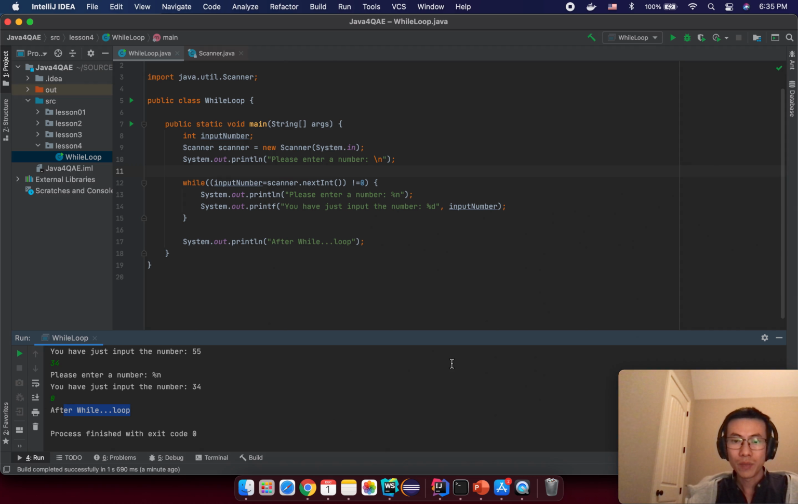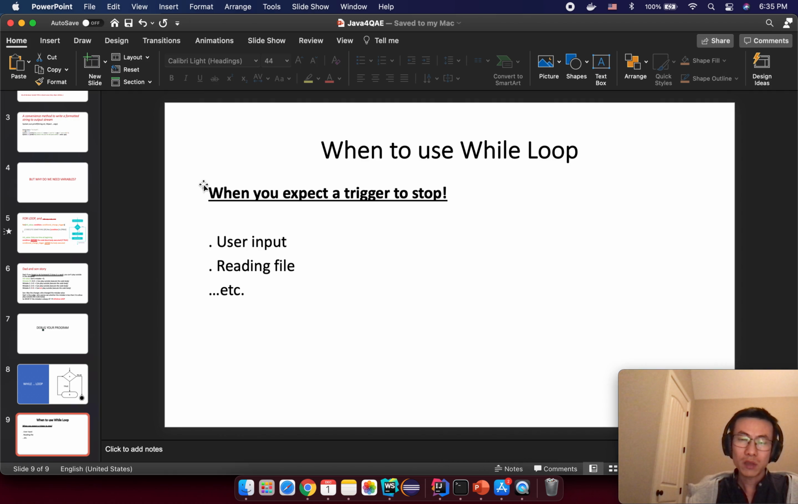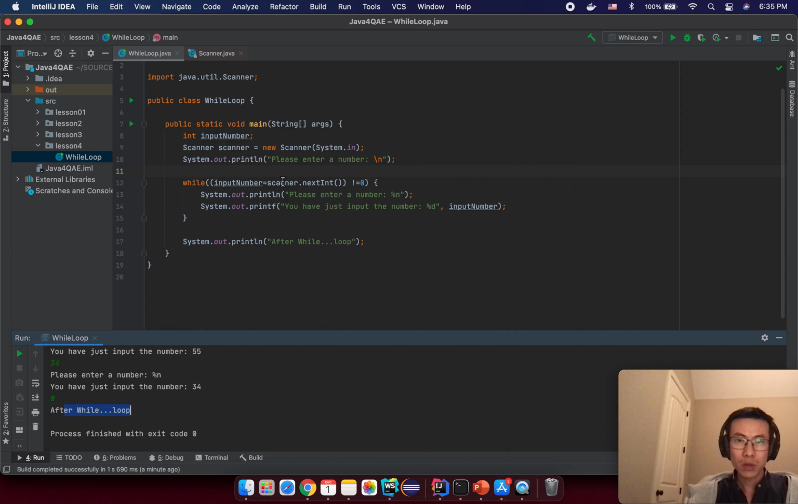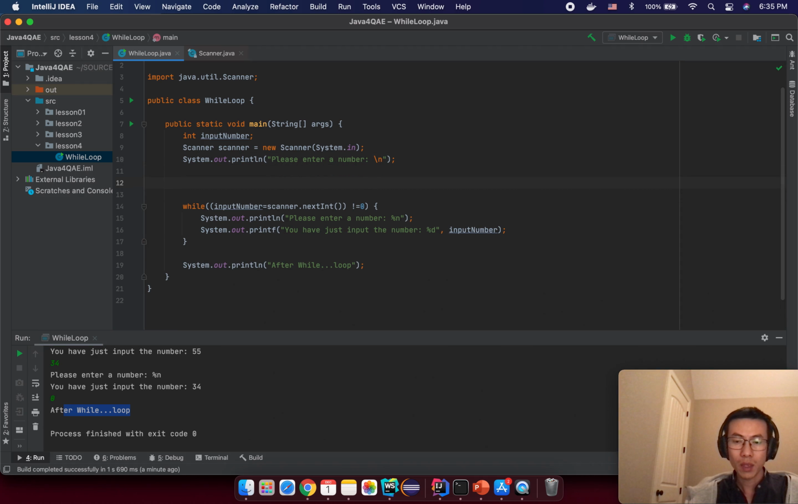That's the idea. Just to come back: you use the while loop when you expect a trigger to stop. And today you learned a new operator; let's talk about that new operator in the if lesson. Today I just want to keep it simple. You understand how to use a while loop, and you understand why you need to use a while loop.